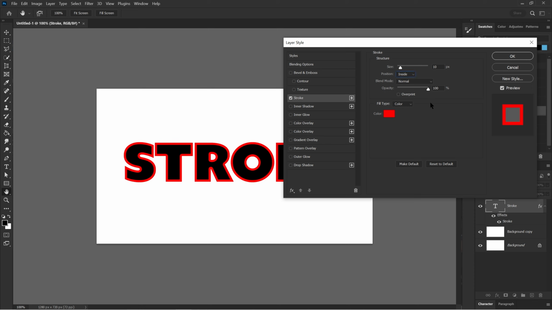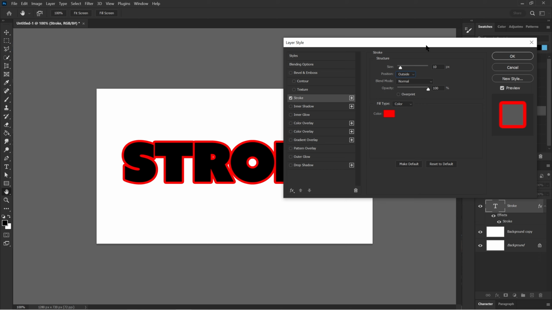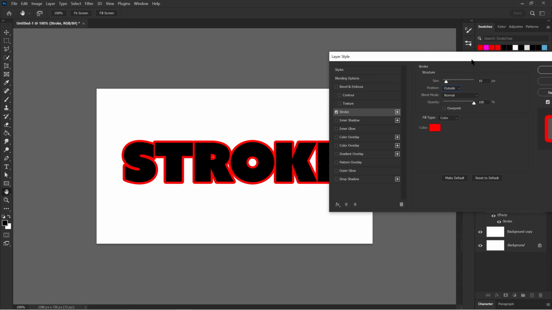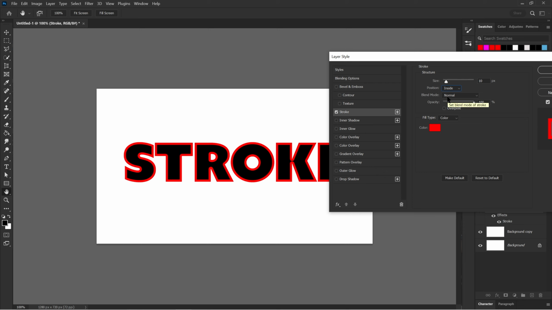Now position, as what it implies, depending on how you're going to want it, inside, outside, or center, that's where the stroke is going to be. Let's say if you click outside, now the stroke is going to be outside of the text, on the outer side. If you click inside, it's going to be the inner side of the text. It's still going to be on the outline, but just the inside part. There's center too. Center is pretty much the main line of the text.